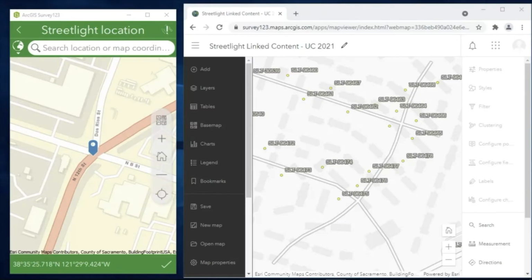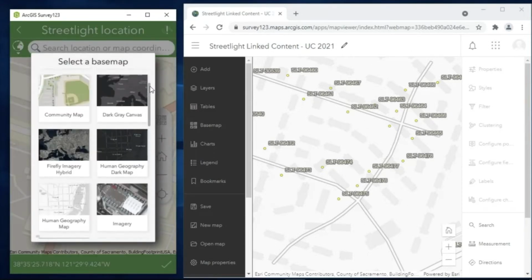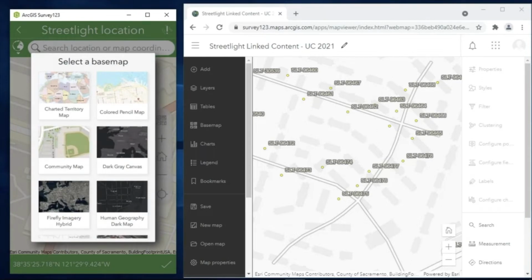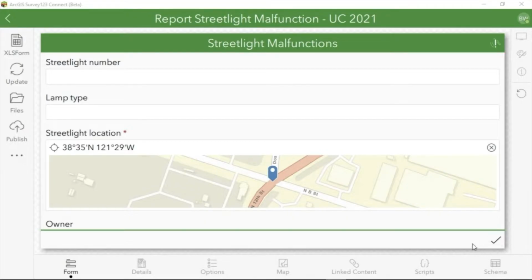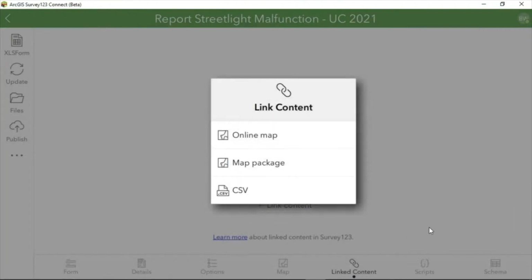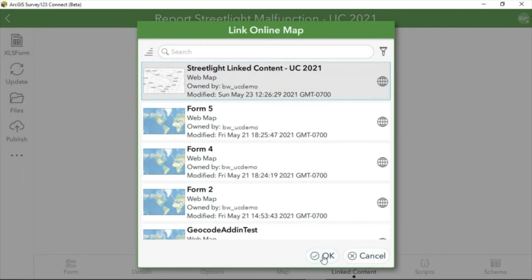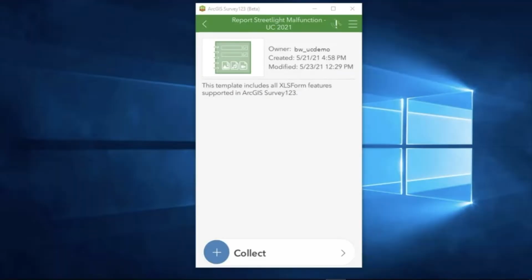To provide an example of how to link content in a survey, I've created and published a survey, and I've also created a web map that I want to use in my survey instead of one of the default base maps. To link to my custom map, I'll open the survey in Connect, go to the Linked Content tab, and search for the web map that I've just created. Once this map has been added to the Linked Content menu, I just need to reopen my survey in the Field app, and the linked map will be available as one of the options in the Base Map Chooser.